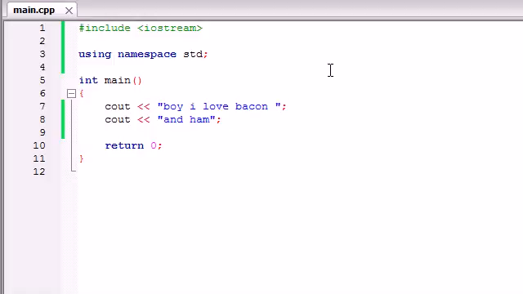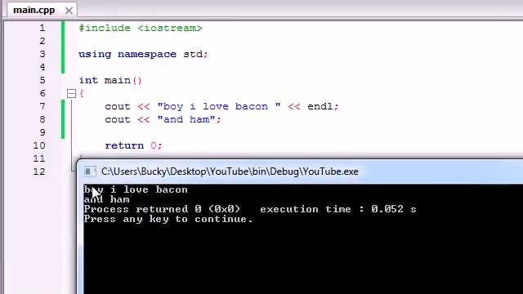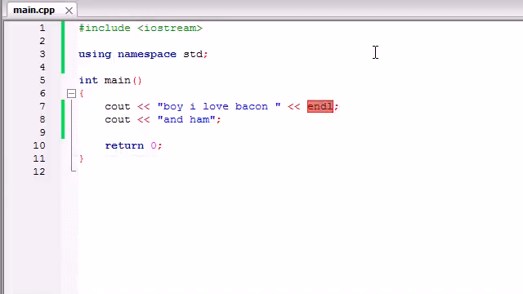So in order to move to a new line, we need to add a special symbol, I guess you would say. And the symbol is this. First of all, you need to add another stream insertion operator, and you can go ahead and write endl. What this means is end line. Now when we build and run it, check what happens. It prints boy I love bacon, and then it runs end line. Before, your stream insertion operator would be right here, but now since you said end line, it ends this line and moves to the next line. So basically all you have to remember is anytime you want to move to a new line, use endl, which is code word for end line.